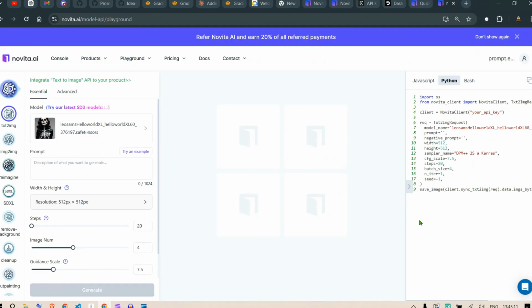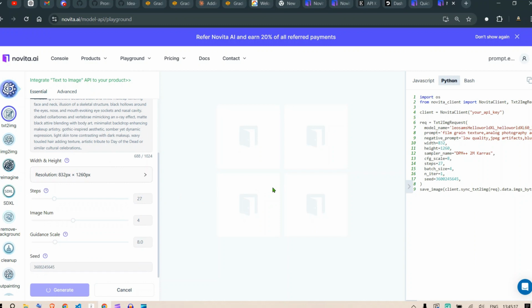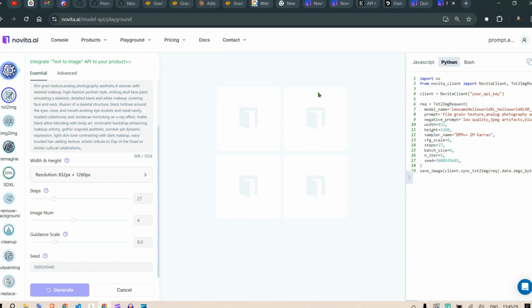For example, you have this, so you can try an example here and just press on generate, and you will see that there will be 4 images which will be generated. I should have clicked on 1 because it's taking so much of your time. But this is how you get started with the image generation, and we'll use this code for the image generation process.